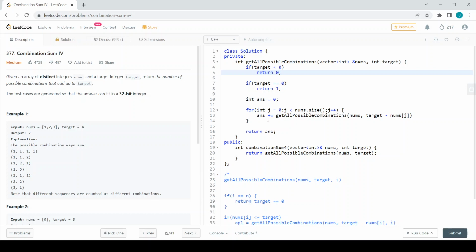So next again the jth index will become 1, and nums of 1 is nothing but 2. So target becomes 2 minus 2, and we will call the recursive function with 2 minus 2, which is 0. So target becomes 0, and we will be returning 1. So this is how the backtracking recursive approach will go.